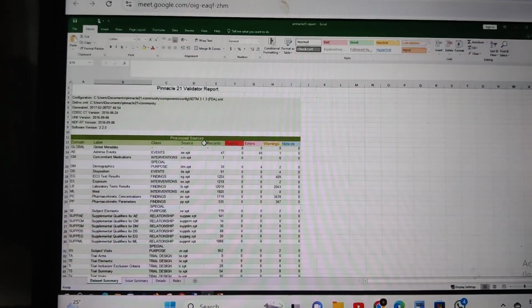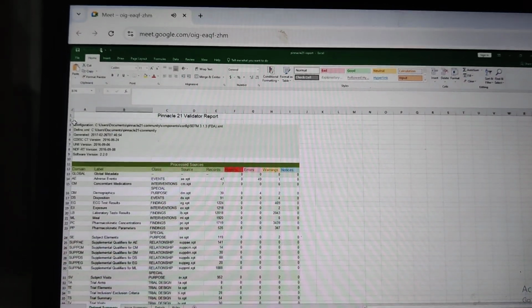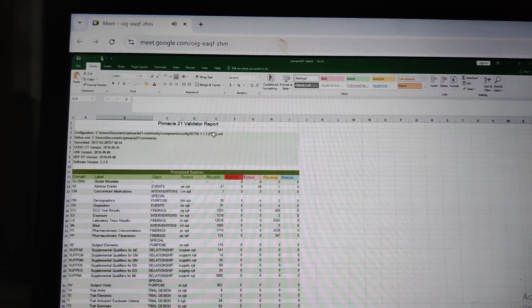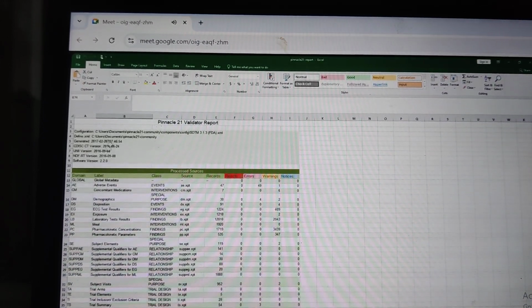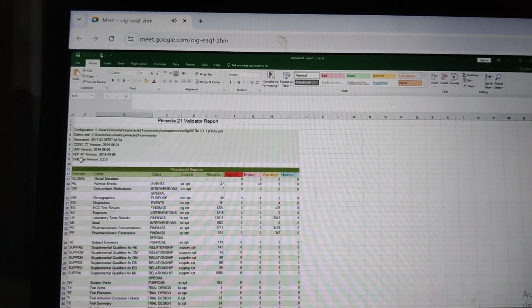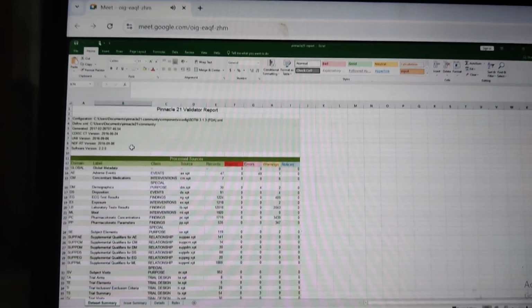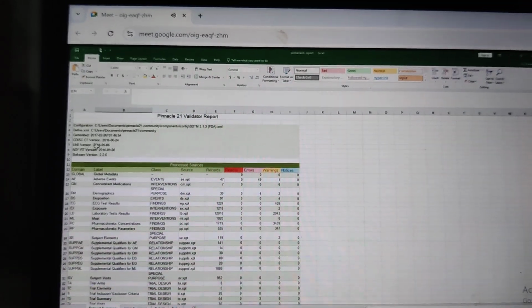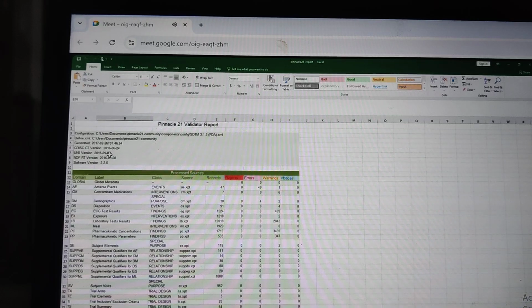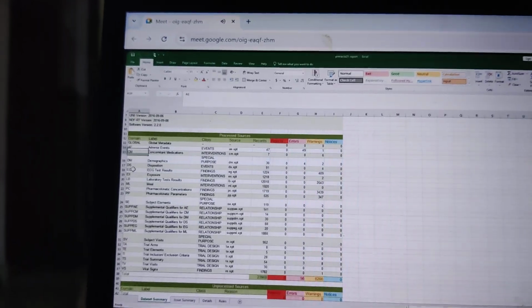Here you can find some kind of information. For example, the configuration: which SDTM IG version you have, whether you have selected the predefined options, that will show here. Also the define.xml, the controlled terminology version, and the software version for the P21. Later it will show how many data sets you have validated. The list of the data sets will be shown here.